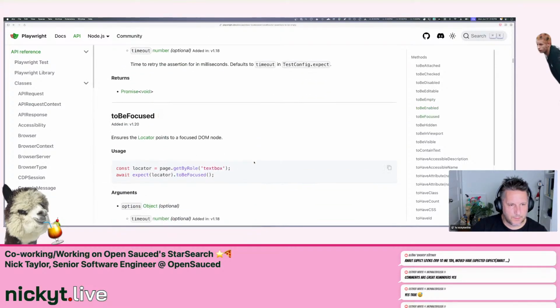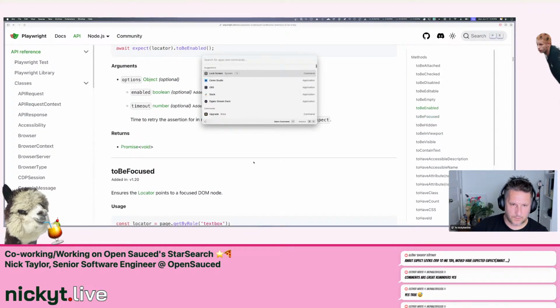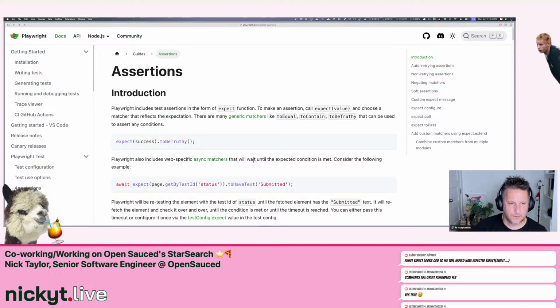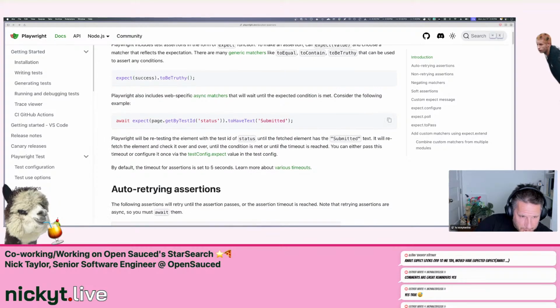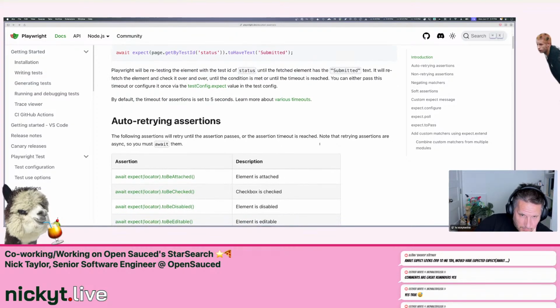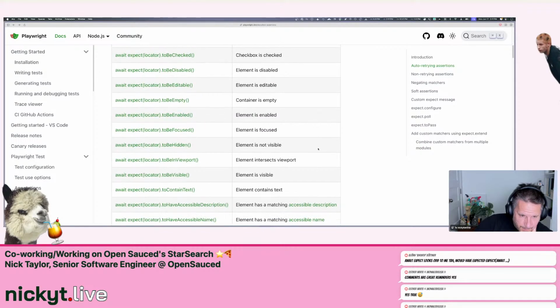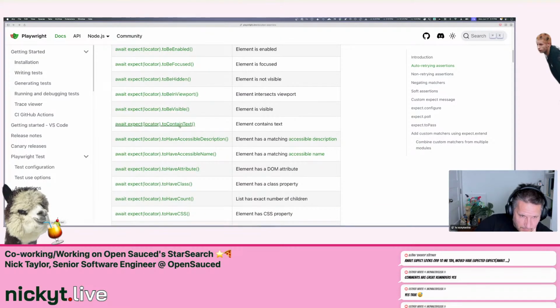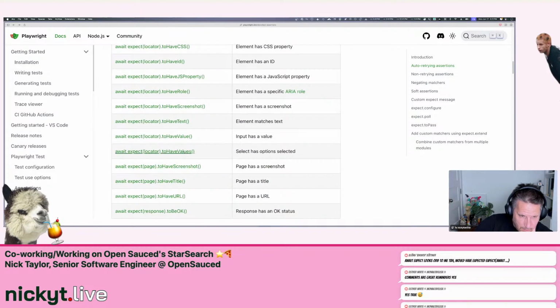All right, to be enabled, to be here. Let's see. Playwright also includes web-specific assertions. Yeah, so to have text, empty string doesn't work. But to be empty, to contain text, no. Should be to be empty. Oh, is it? Oh, it's value.